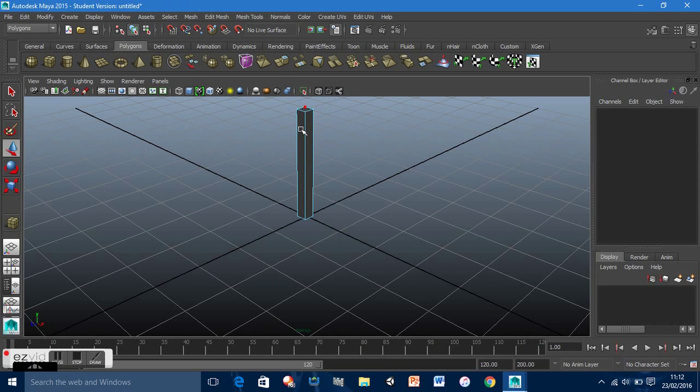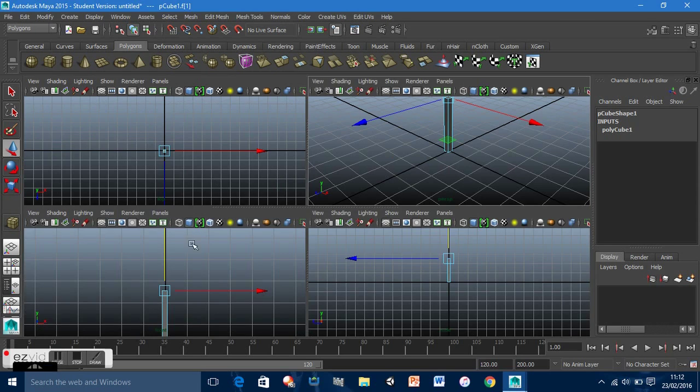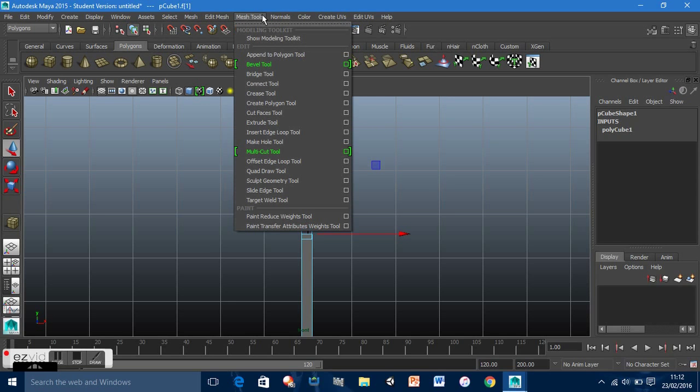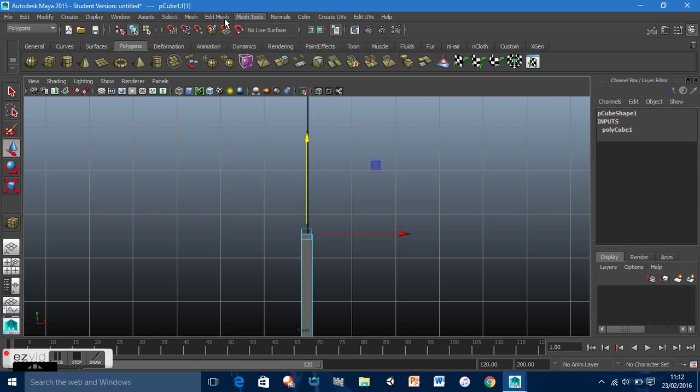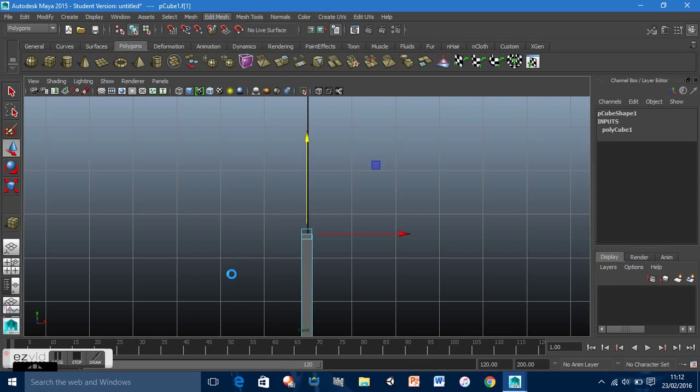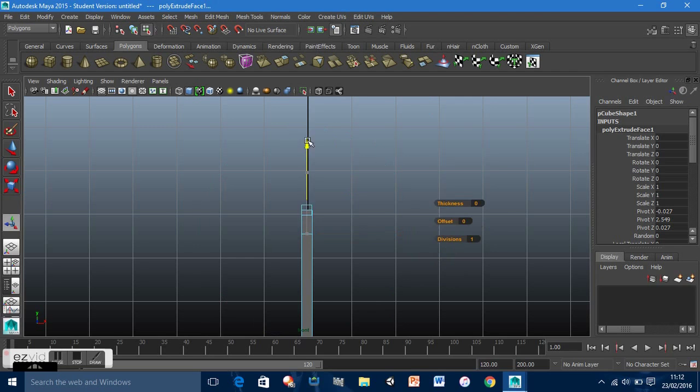If you click on select face and then just select the top face and then go on to mesh tools, it's edit mesh and then face extrude, and just push this up a bit. Okay.